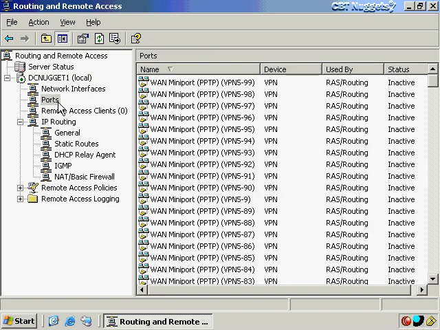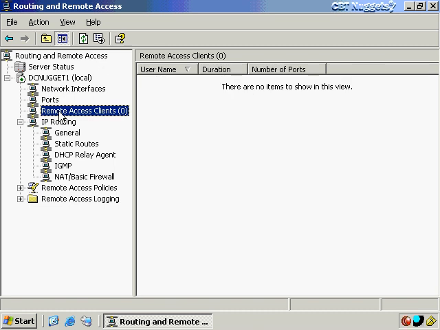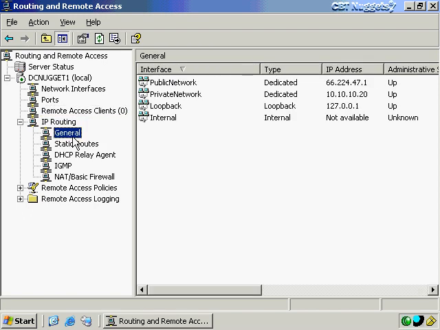Now, using dial-up connections and VPN, if I go to Ports, I see that I've got my VPN connections here, which like I said, there are 128 PPTP and 128 L2TP already added in for me. Let's take a look at what else we have here as well. If we did have anybody connected through a dial-up or VPN connection, they would show up here. We could reset that connection. We could send them a message or whatever else we wanted to do with any of those connections.